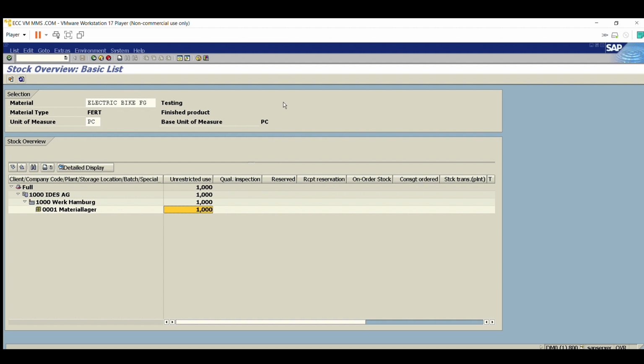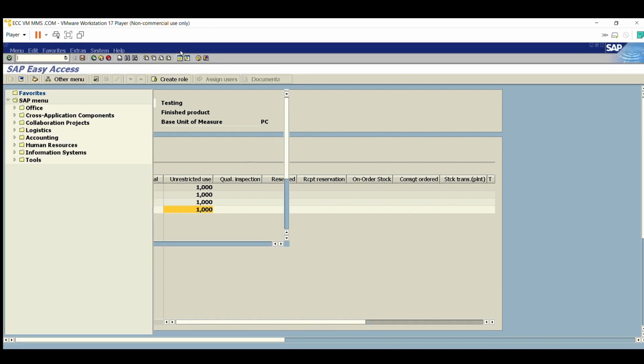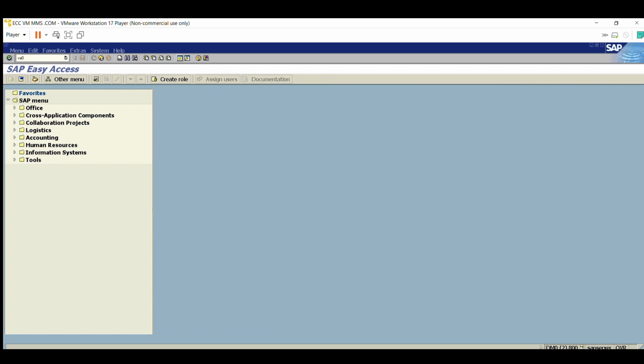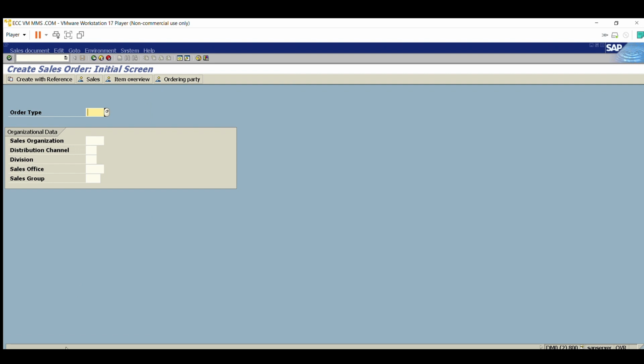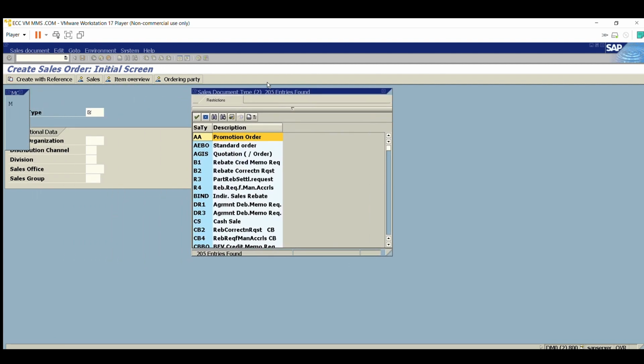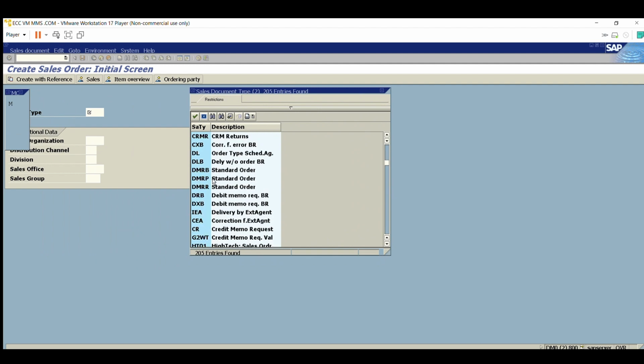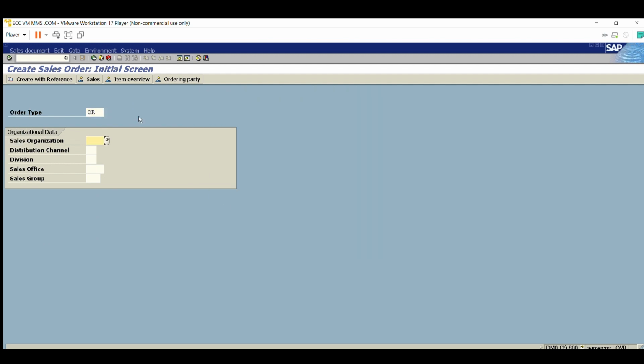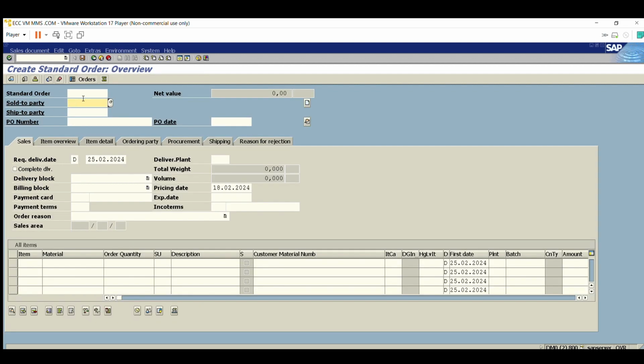To create the sales order, the T code is VA01. In the search option you can enter the T code VA01 and hit enter. You can see the create sales order page is loading. The order type we need to enter is sales order. These many order types are there, so according to the requirement you can update. I am taking the standard order, OR, and enter.